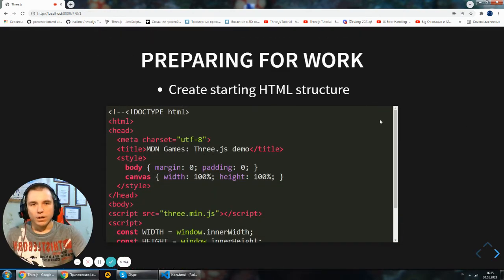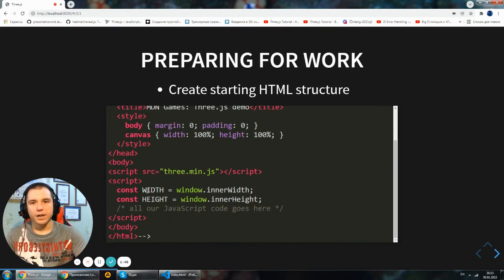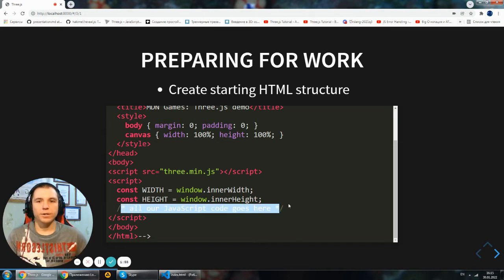So, at first, we should create the starting HTML structure. It's a quite simple HTML file. We just have to set margin and padding of the body element to 0 and set width and height of our canvas element to 100%, and make two variables, width and height. And then we will add our JS code here.